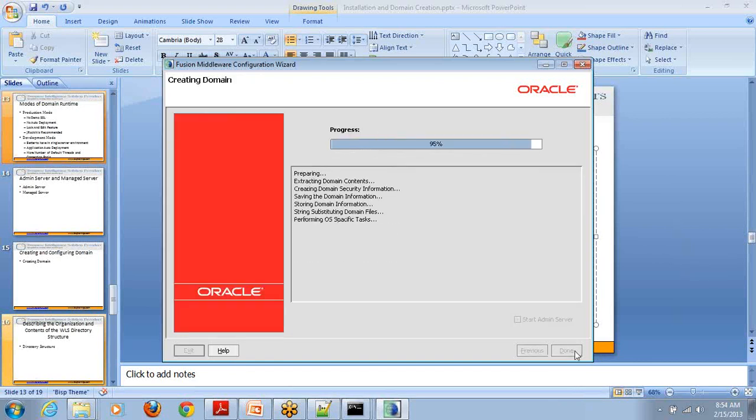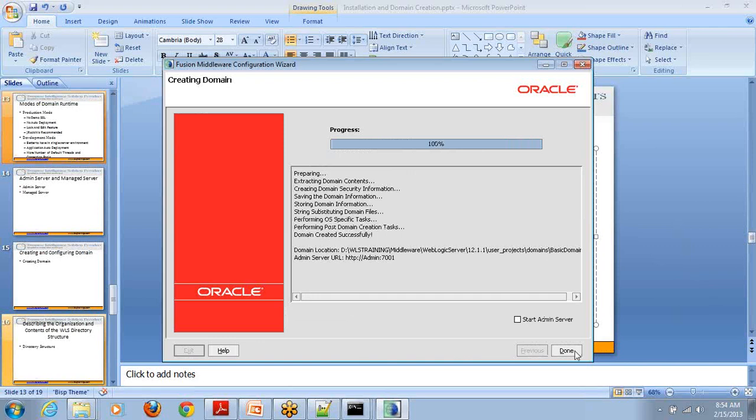Any questions? Okay, now the domain is created. You can start the domain over here. It will show that it is extracting the domain contents, creating the domain, security information, all these things.